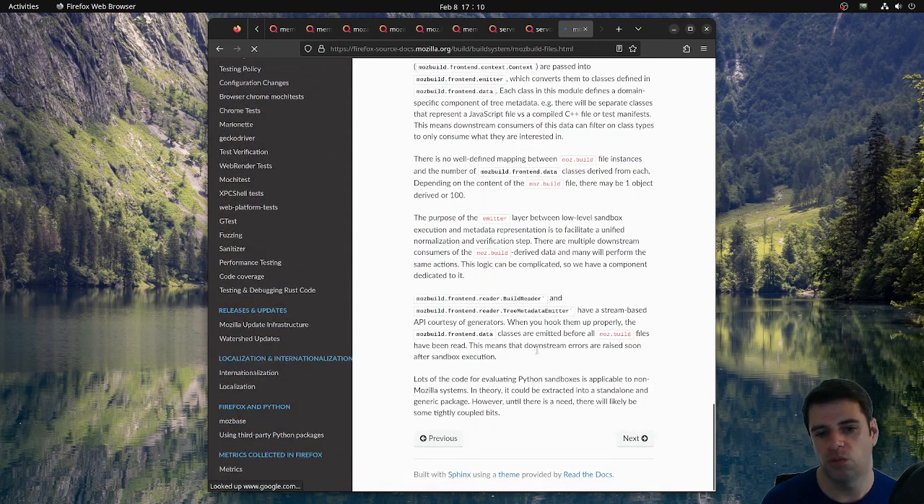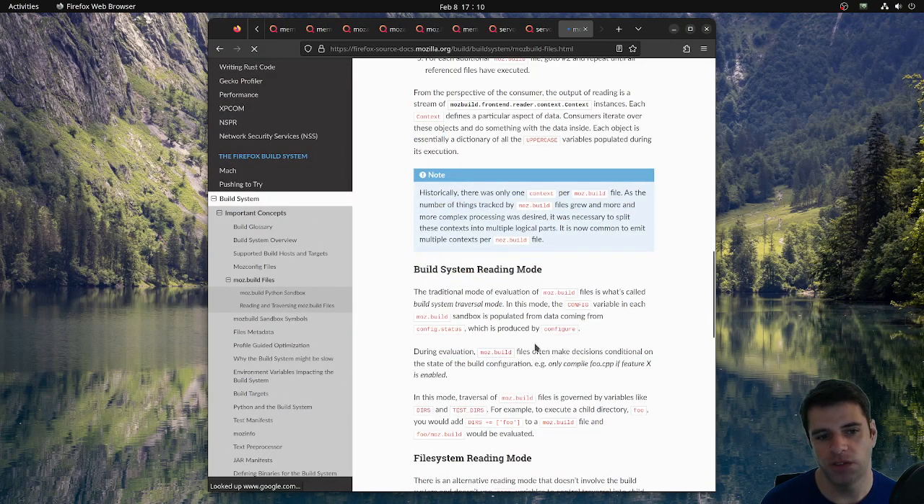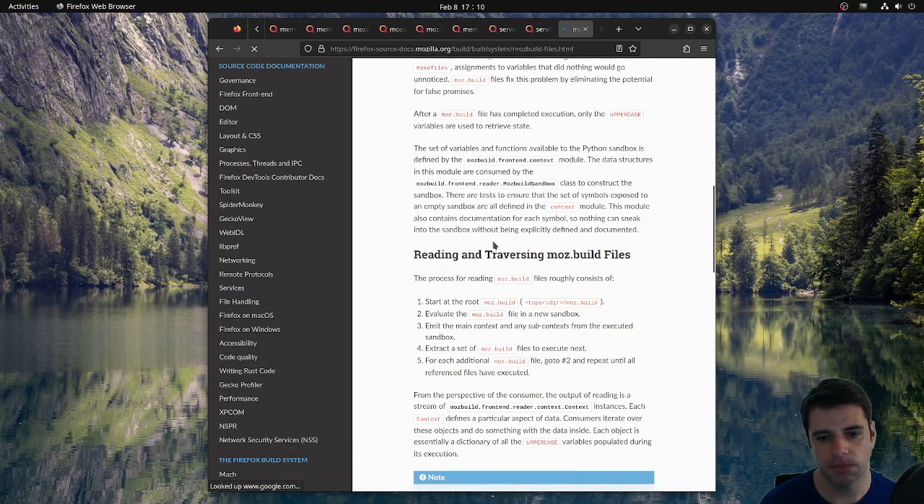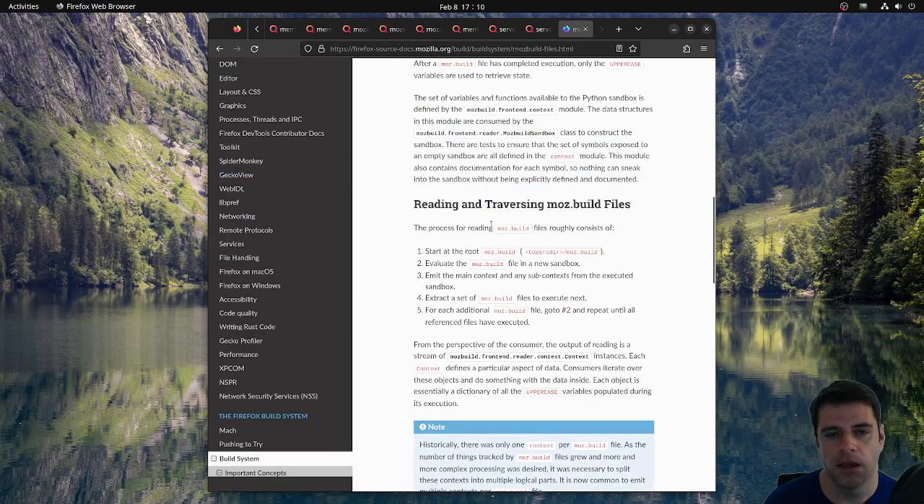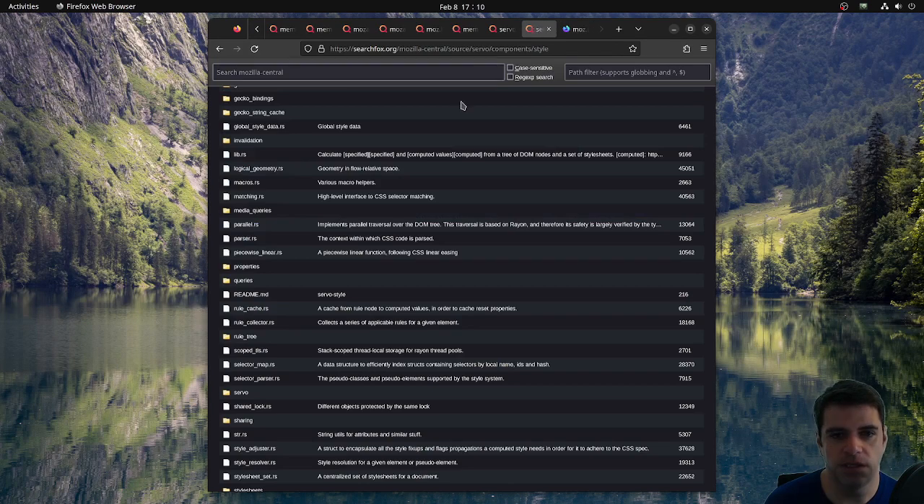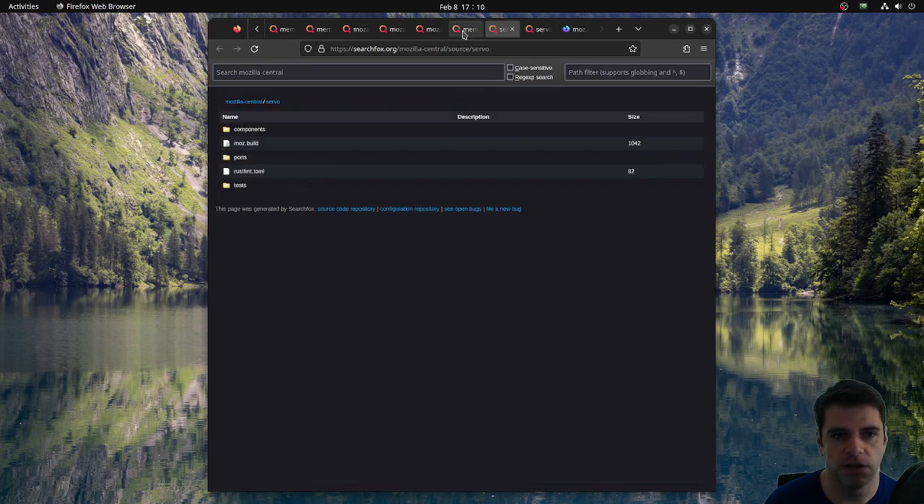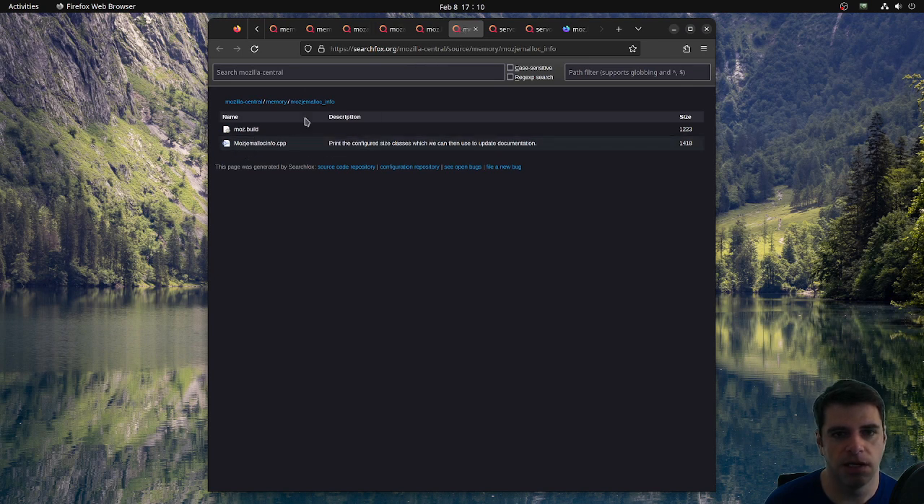So I'm just curious when this was added. Build system traversal mode. In this mode, each config variable in each moz.build sandbox is populated from data coming from a config.status, which is produced by a configure. Okay. What is the relationship between this and Blaze? That's the real question. Inquiring minds want to know.